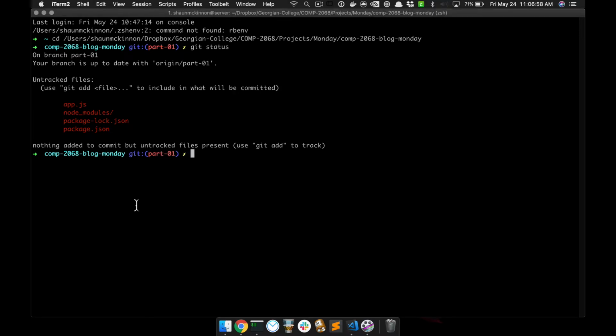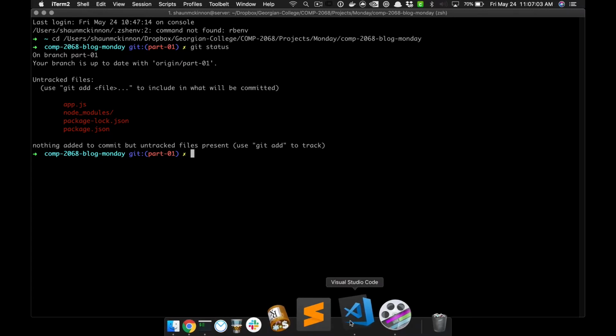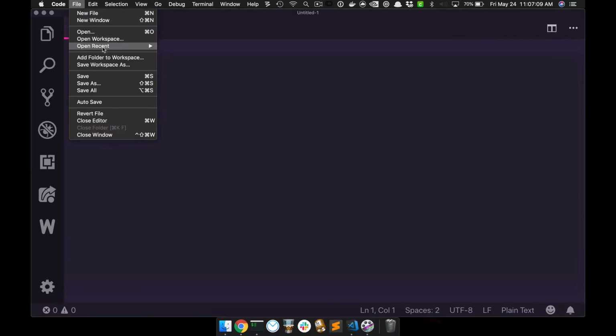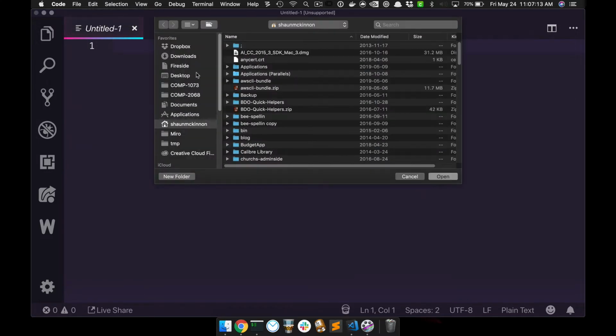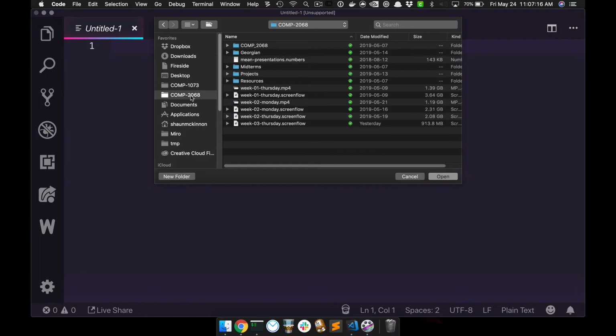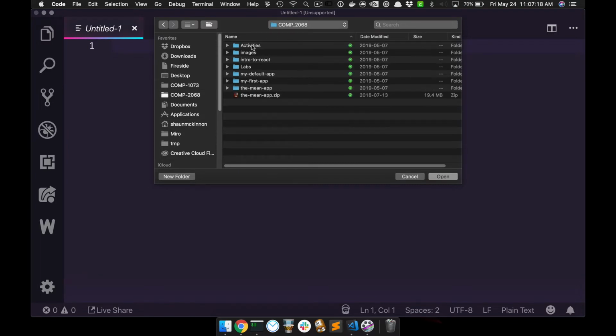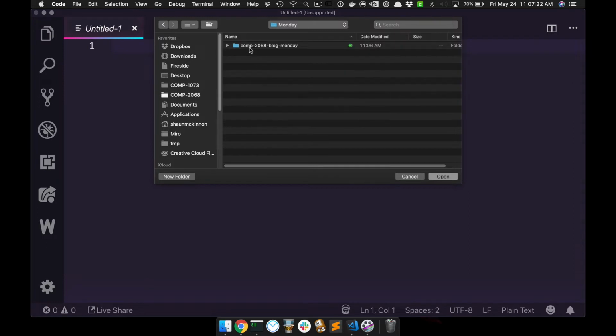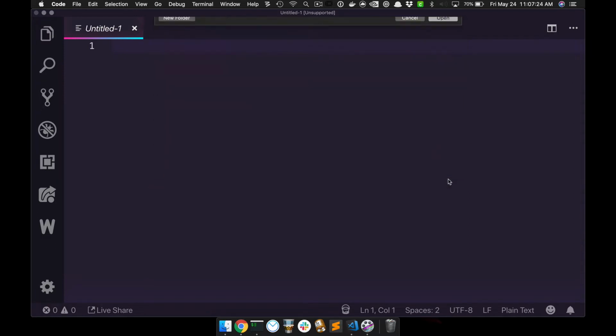Okay. Now we're almost done, but we actually need to open our project up inside our IDE. So if you go to Visual Studio Code, go to File, Open. I'm going to navigate to that project folder. Oops, why do I keep always going to the wrong spot? Project Monday. There we go. I'm going to open that in place.